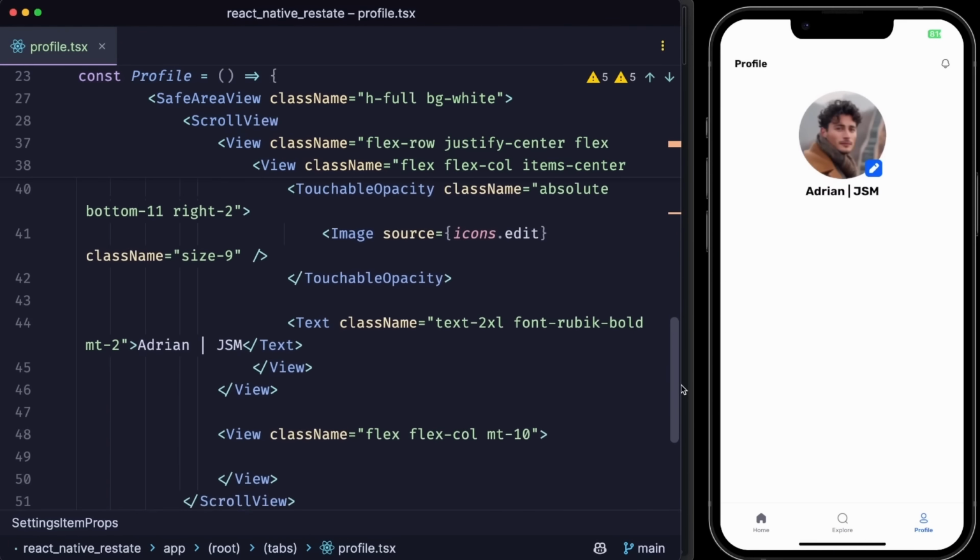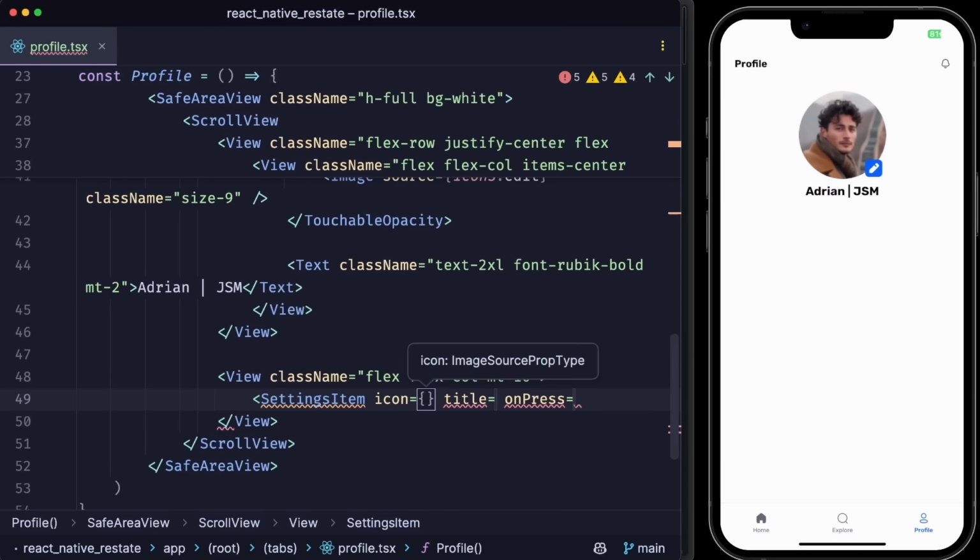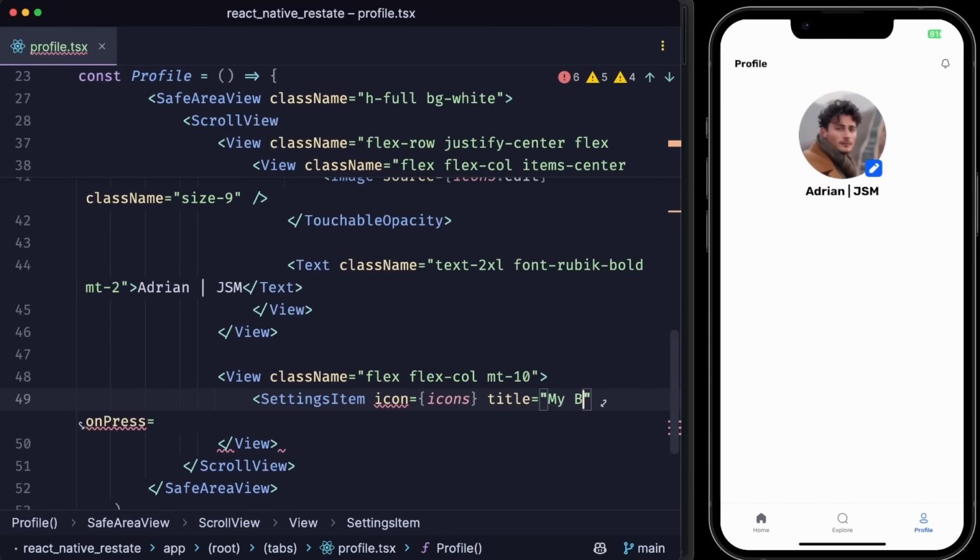So now let's actually call this settings item right here below. Within this view, I will call our first settings item, and you can see how WebStorm immediately fills in all of the necessary props and gives me the possibility to edit one after another. So icon will come from icons, coming from constants, and then the title will be set to my bookings. And I think we don't even need an on-press on this one.